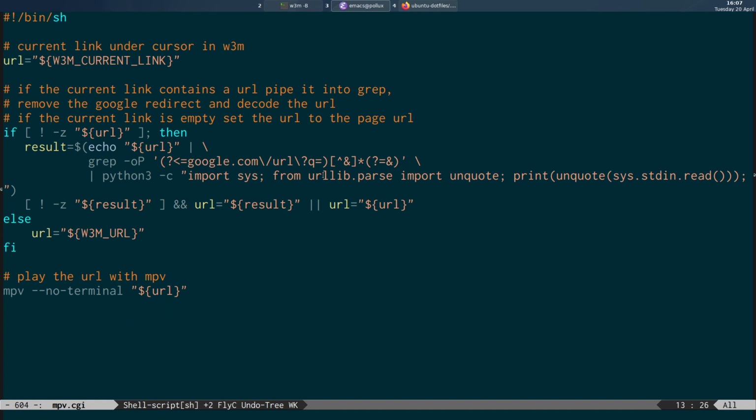And then in the next section down here, what we're going to do is check if the result has got anything in it. So basically whether the current link has got google.com on it, we're on a search page. If it has, we're going to then set the URL to be equal to the result, basically the URL without the google.com and the redirect, and also it's going to be URL decoded.